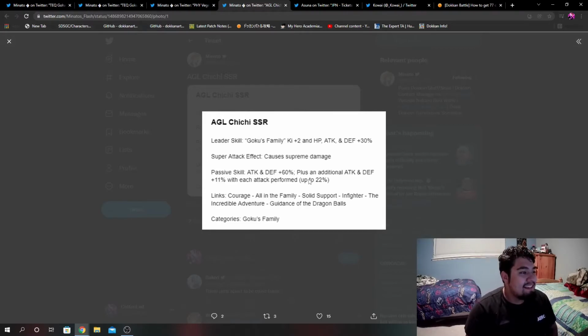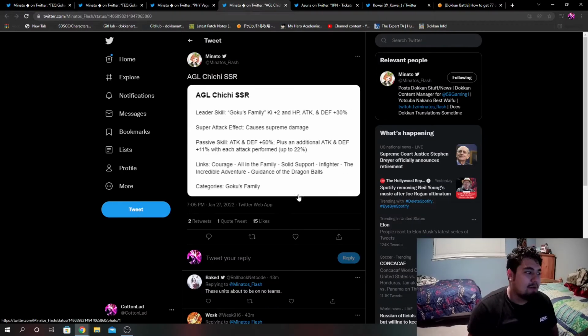But, so... yeah, she needs to do 2 attacks, and she's fully built up. Again, this already is not screaming broken or good. But again, we'll see later on. And then she's also just on one category team of Goku's family. Okay, that's quite interesting.